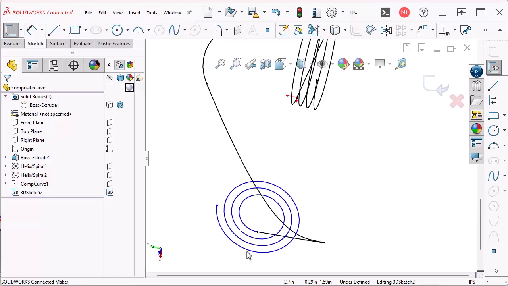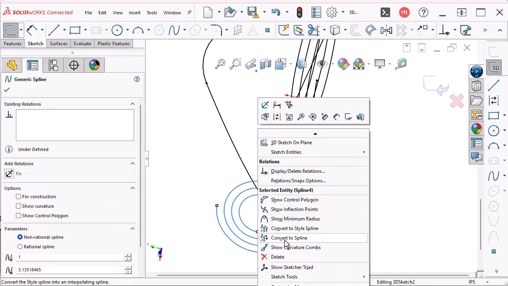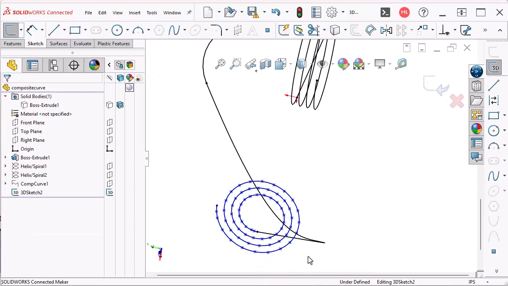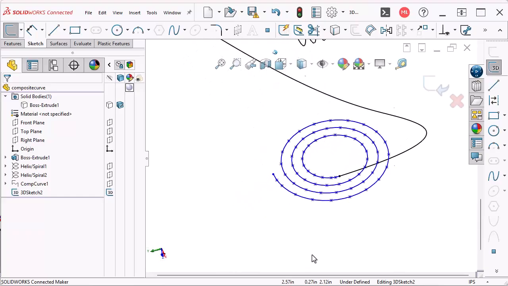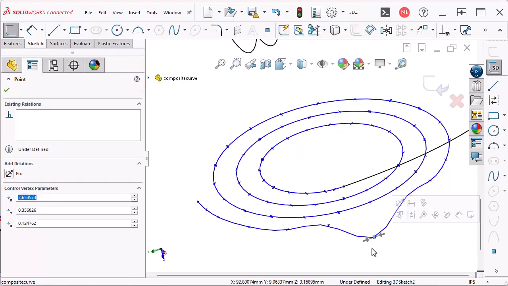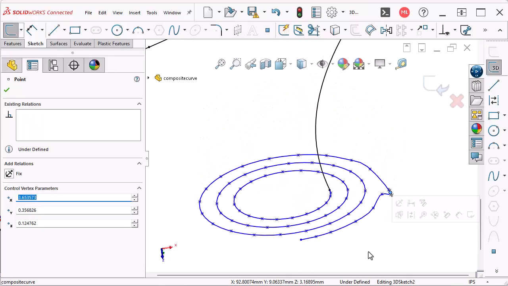Okay, now we have an underdefined spline, but it's kind of frozen. So to unfreeze it, I'm going to right click and select Convert to Spline tool. What this should do is add a bunch of control points to it. So now instead of having a fully defined spline that's stuck in space or an underdefined spline that you can't do anything with, now you can grab any point on this and move it around. So if you've got a piece of wire that needs to be bent in a specified way, but one section of it is a little bit off, this is a great way to do it.